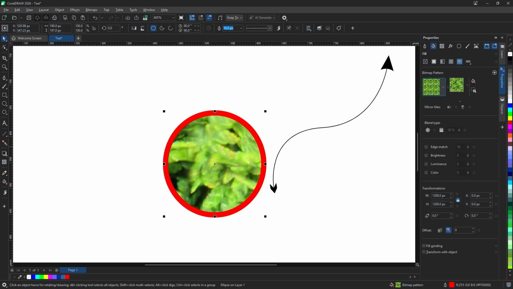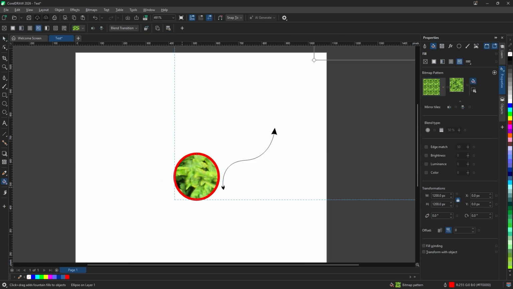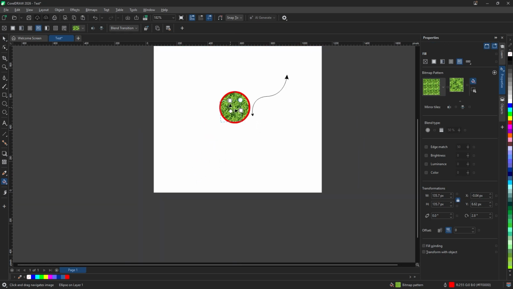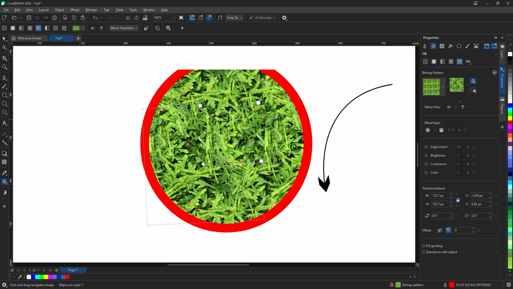When you need to control, there you have the toolbox. Select the toolbox, Interactive Fill, zoom out. There you can control the scale of the texture like this. Control and move the texture control to the center of the circle. Change.